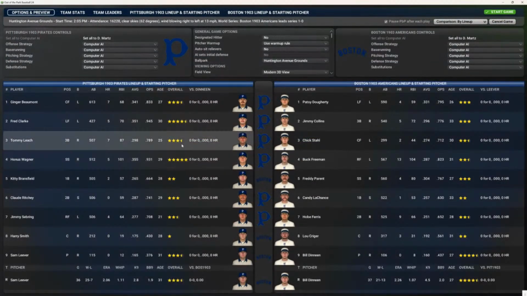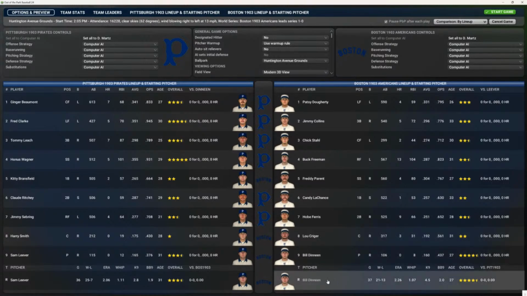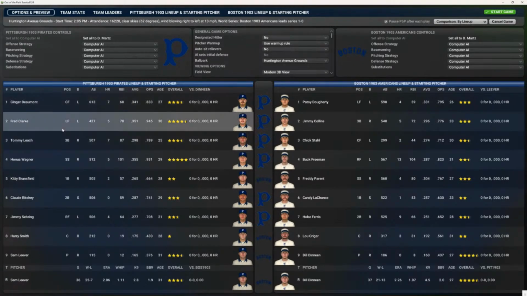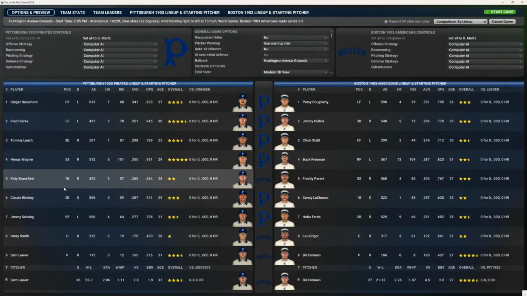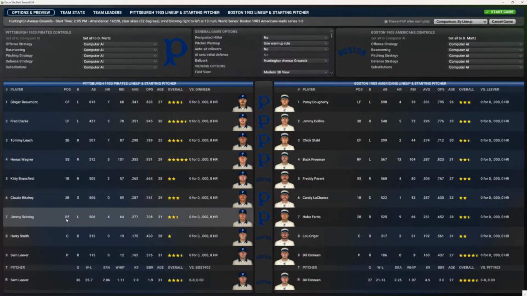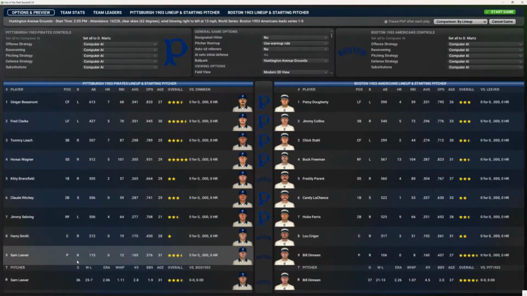All right, I think it's the same lineup. Oh no, Harry Smith's going to be playing, catching. So here we go. We got Sam Leever on the mound and Bill Dinneen rather on the mound. And other than that, it's the same lineups, isn't it? Yeah. Like I say, Harry Smith starting. So leading off for your Pittsburgh Pirates is Ginger Beaumont playing center field. Batting second, playing left field is Fred Clarke. Batting third, playing third, is Tommy Leach. Batting fourth, playing shortstop is Honus Wagner. Batting fifth, playing first base is Kitty Bransfield. Batting sixth, playing second base is Claude Ritchey. Batting seventh, playing right field, is Jimmy Sebring. Batting eighth, catching, is Harry Smith. And batting ninth, on the mound for your Pittsburgh Pirates, is Sam Leever.